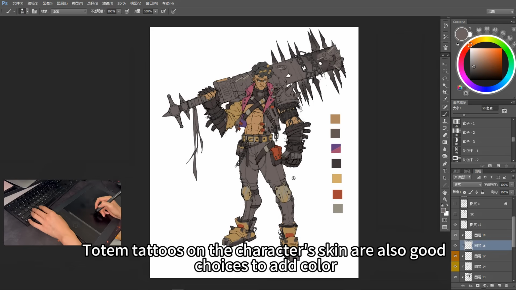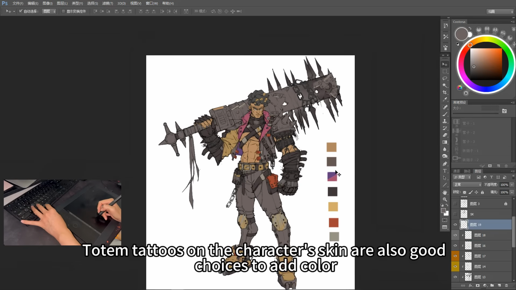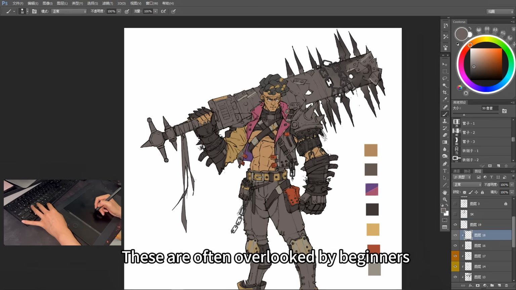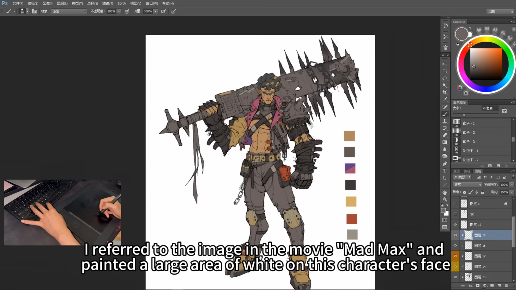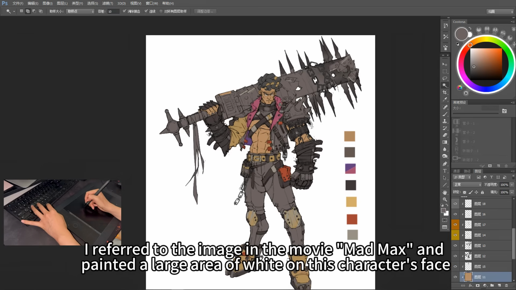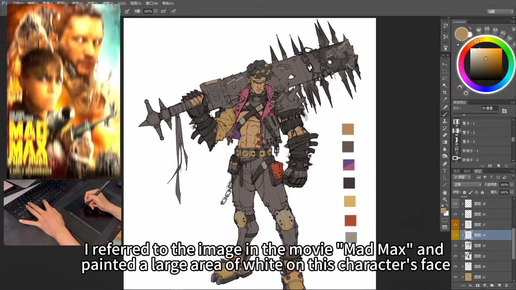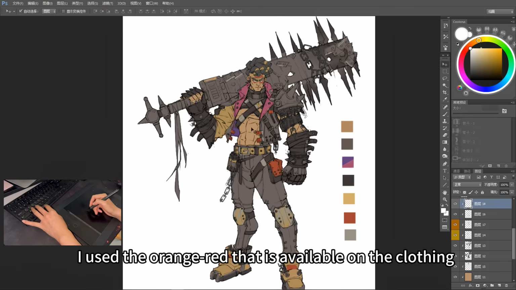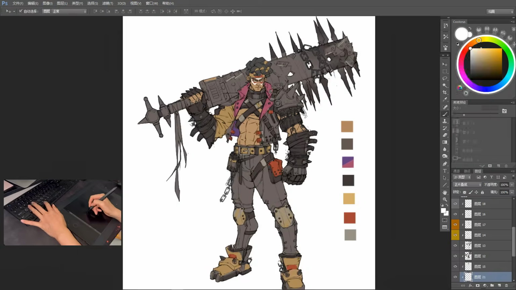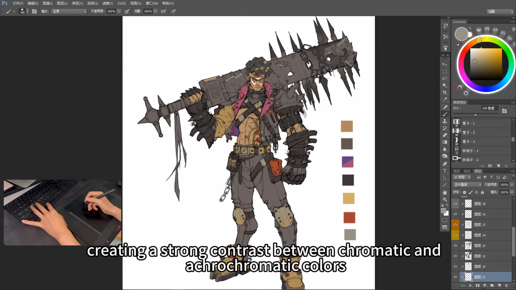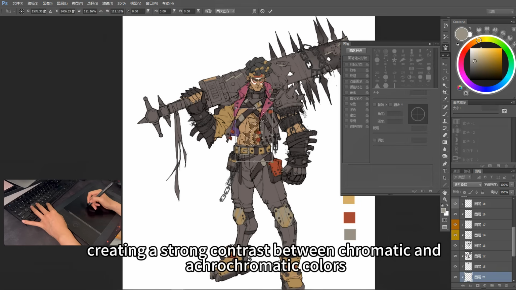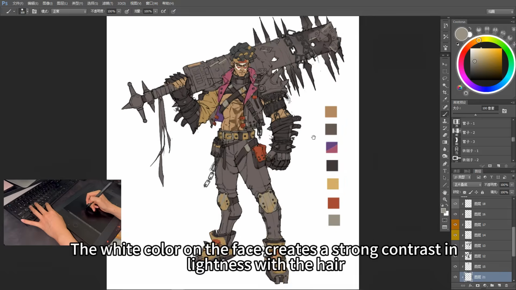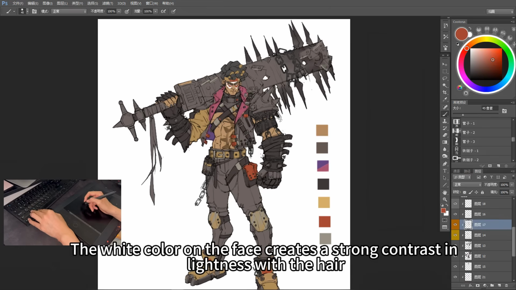Totem tattoos on the character's skin are also good choices to add color. These are often overlooked by beginners. I referred to the image in the movie Mad Max and painted a large area of white on this character's face. Around the eyes, I used the orange-red that is available on the clothing, creating a strong contrast between chromatic and achromatic colors. The white color on the face creates a strong contrast in lightness with the hair.